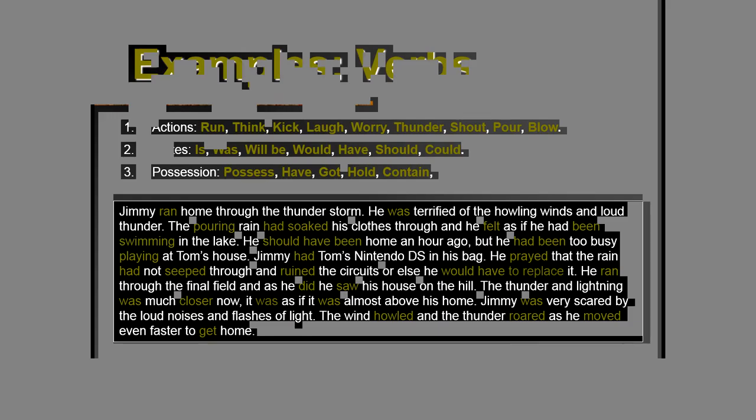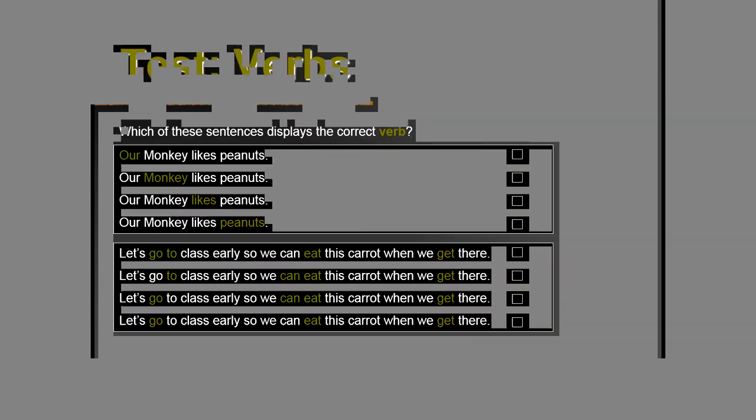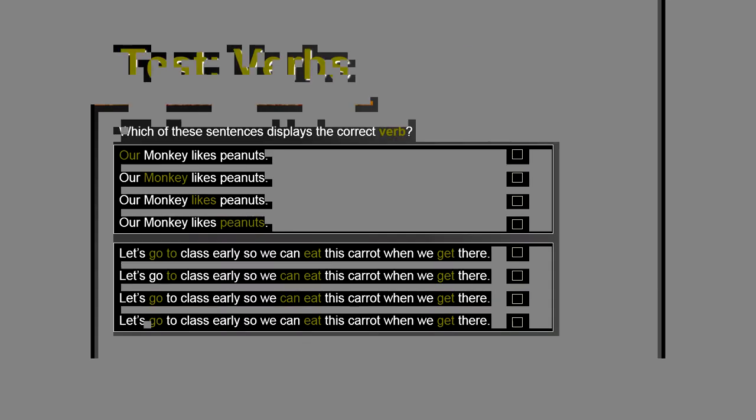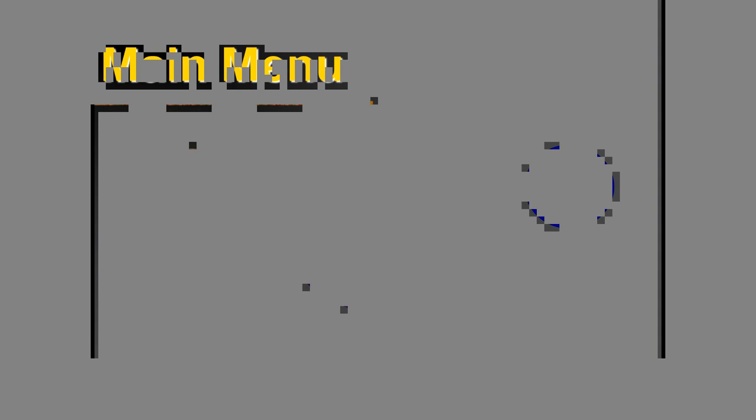There are examples of verbs again, and I've got some text with the examples in, and there's also 2 questions, and once again if they get the question right, they'll get an affirmation. If they get the question wrong, they get told they're wrong. And then back to here, back to verbs.